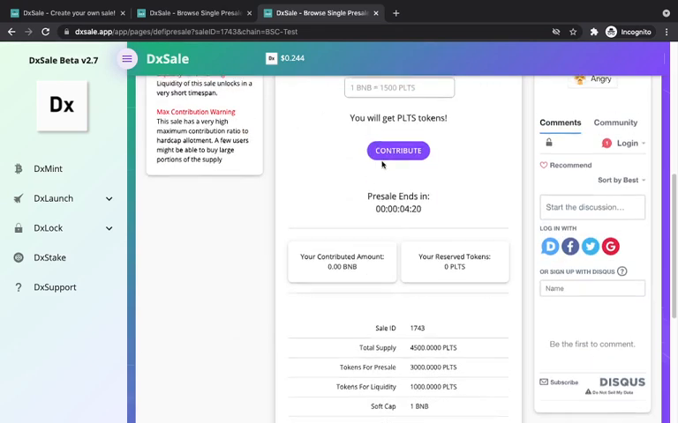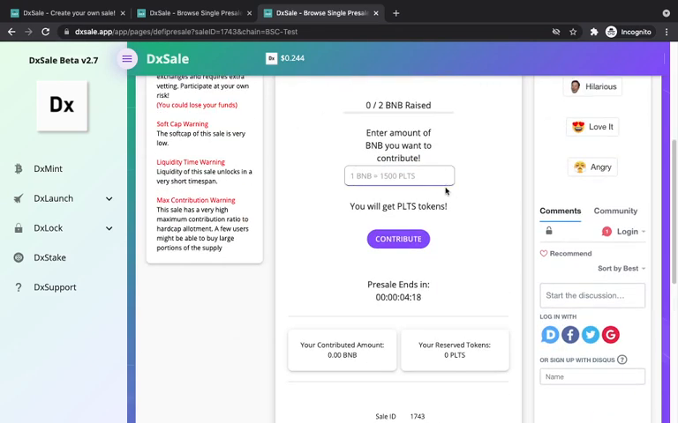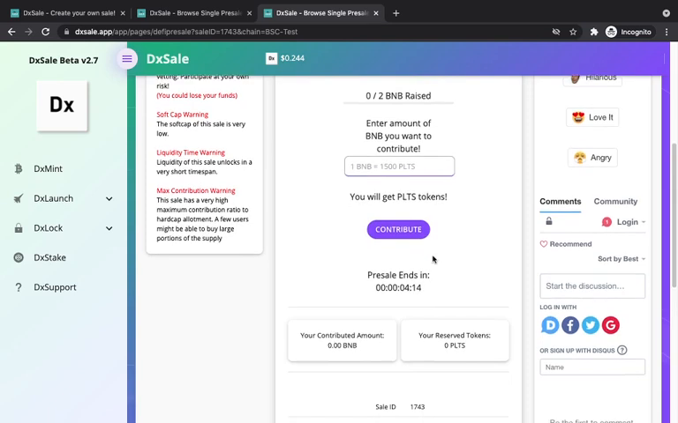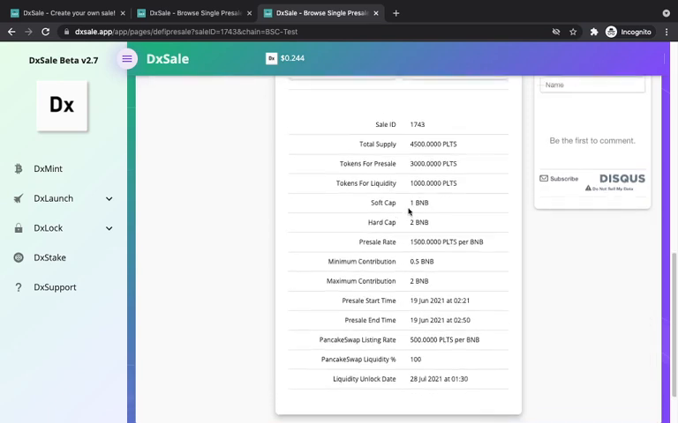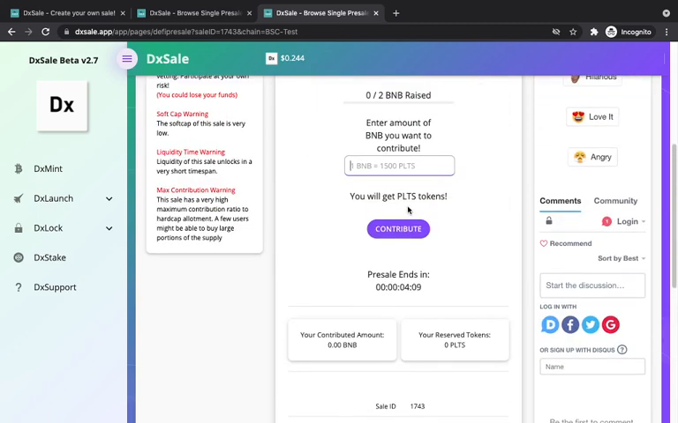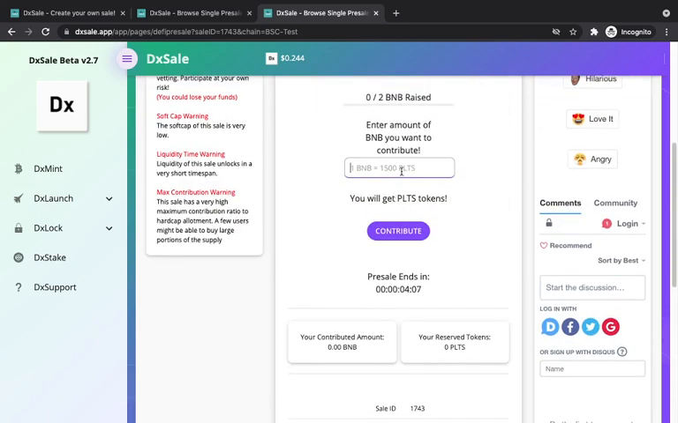All right. So what you always have to do is, in my own case, I want to buy how many BNB. You have to check the minimum, because here I define the minimum as 0.5 and 2 as the maximum. So if I put anything less than 0.5, it will not go. If I put anything higher than the maximum BNB that per individual can contribute, it will not go. So in this case, I will buy 0.5.